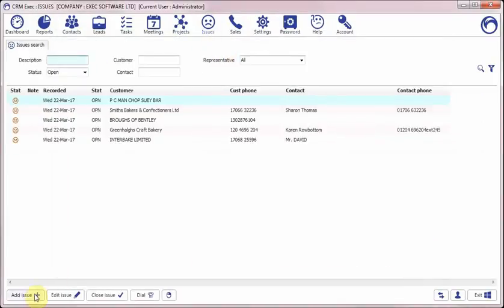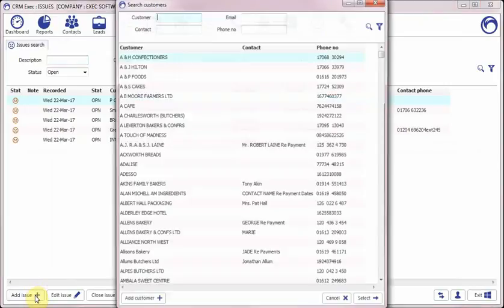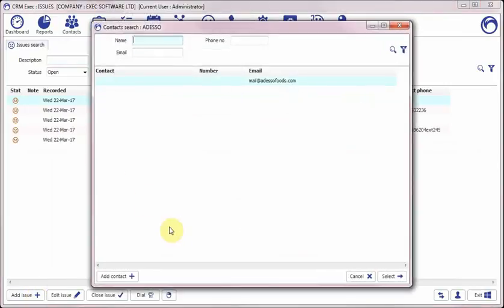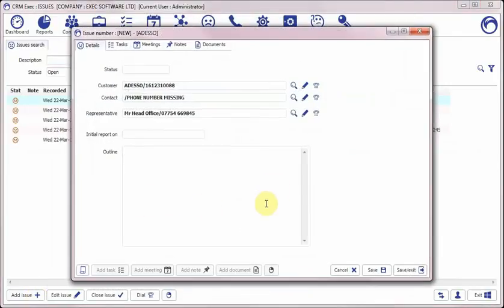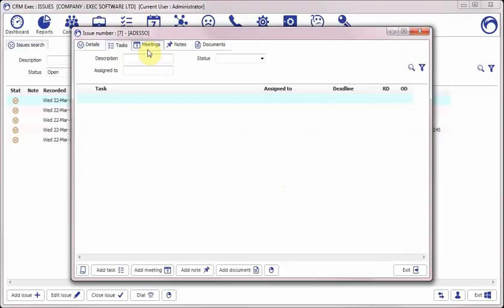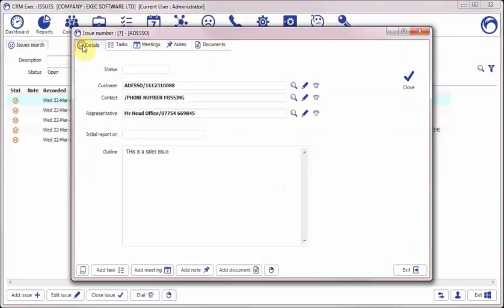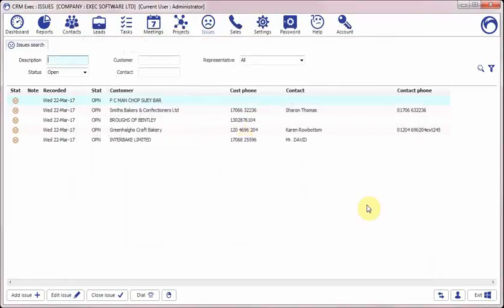Issues are for tracking problems with customers, problems raised. It's a very similar process. I'm going to put this on the Adesso customer again. Save that in. And now we have tasks, meetings, notes and documents for attaching to a sales issue. If the issue is completed, it can be closed.